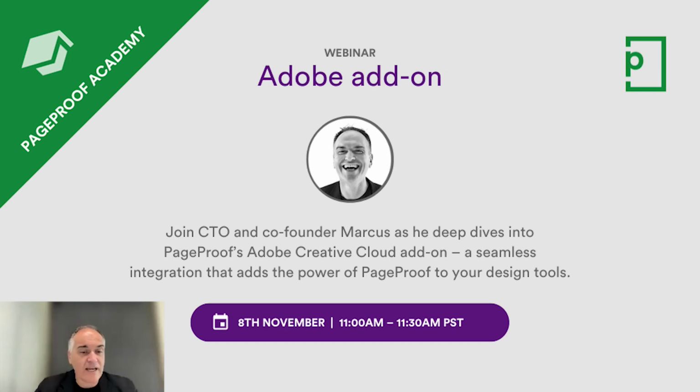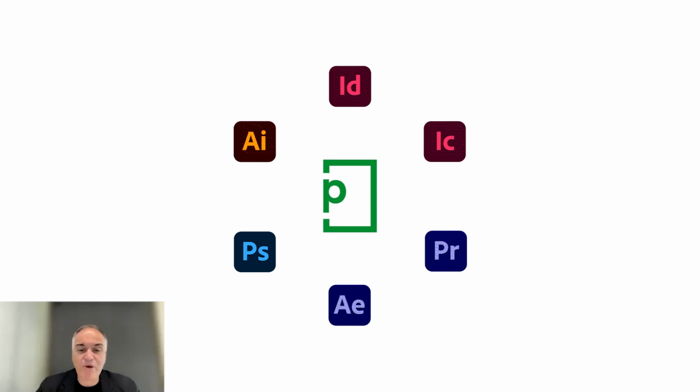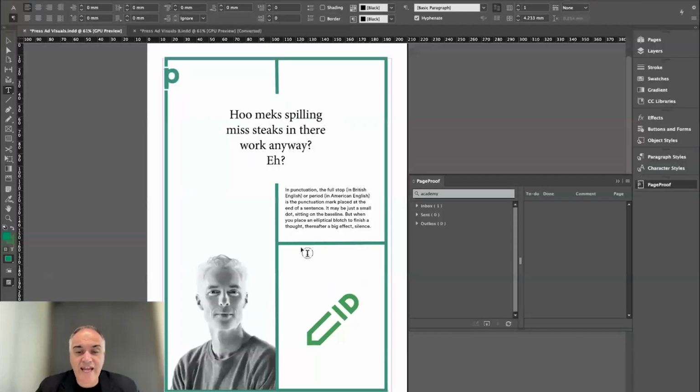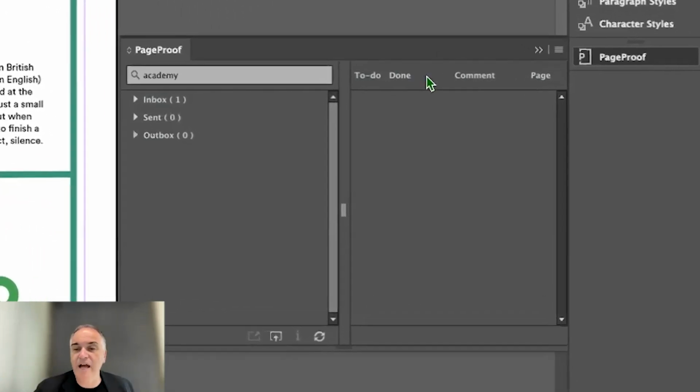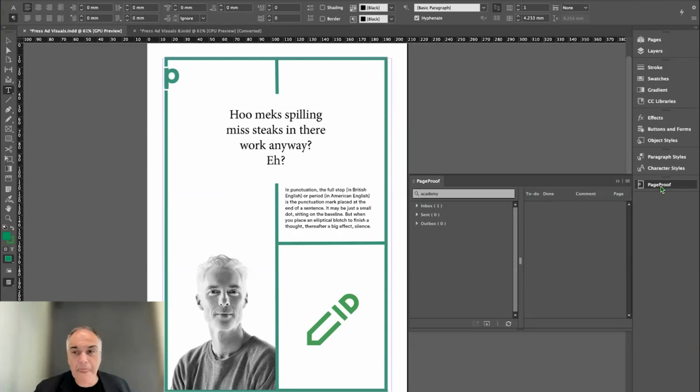Okay, so let's get into it. As I said, we're going to spend most of our time inside of the Creative Cloud applications. So let's jump over now to InDesign and have a look at the PageProof tools. As you can see on screen, over on the right-hand side, I have docked into my tool set here a PageProof panel. Now, where did this PageProof panel come from?